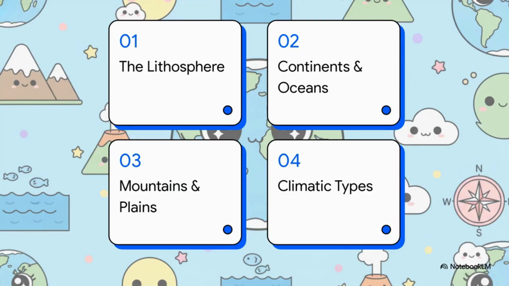Here is our roadmap for today. 1. The Earth's rocky lithosphere. 2. Continents, islands, and oceans. 3. Mountains, plateaus, and plains. And 4. 3 major climatic types. Jot those headings down because they're the perfect logical framework for your exams.